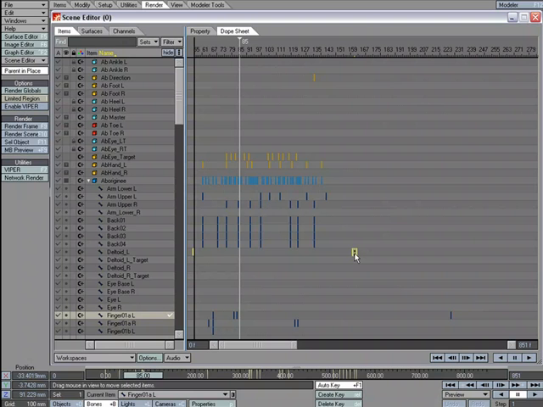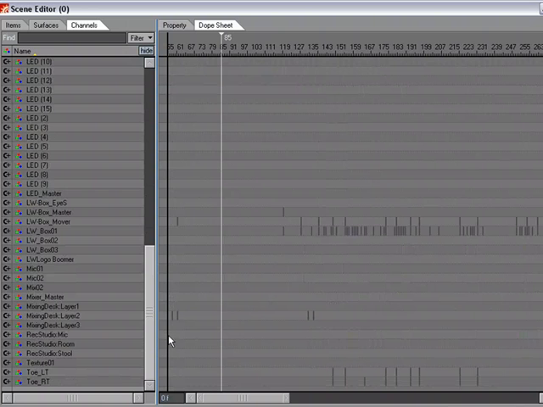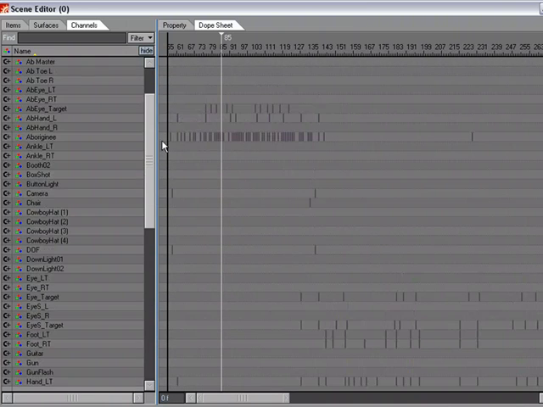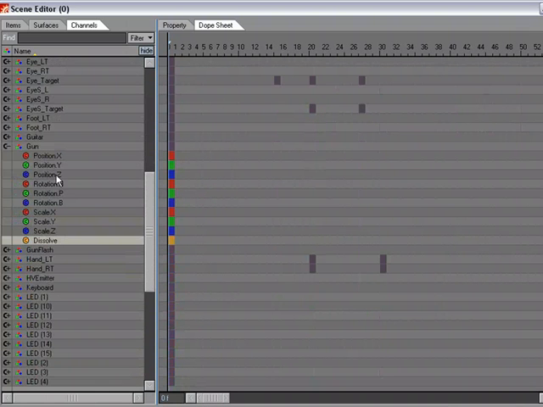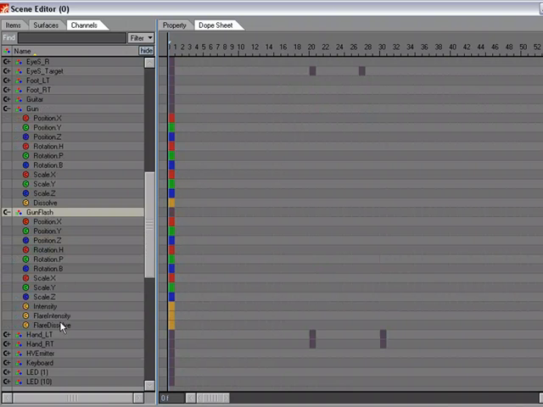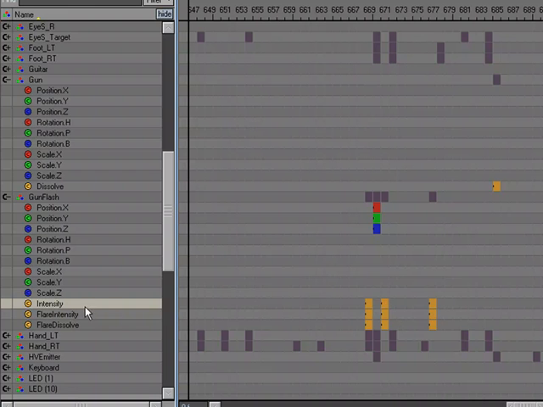Again, it's a really fast way of working with all the items in the scene and all the channels. Don't forget, you can come over to the Channels tab and even go and pick up light intensity and things like that. So if we were to go over to the gun, I'm going to zoom in. Drop down the channels, come over to, say, the gun flash, and go over to intensity. We're able to go and adjust the intensity.